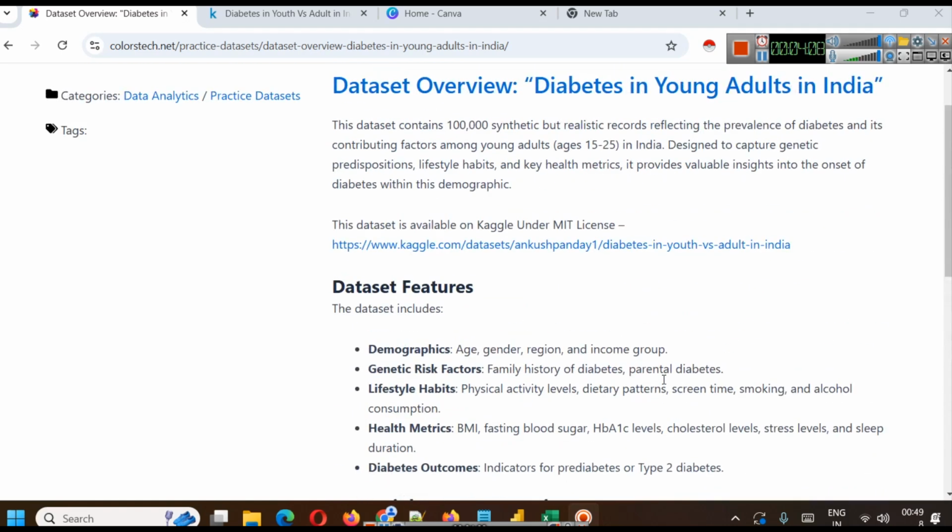And this data set should only be used for research and educational purposes. For real analysis, you have to consider some real data set. This is just designed to capture the different trend analysis.